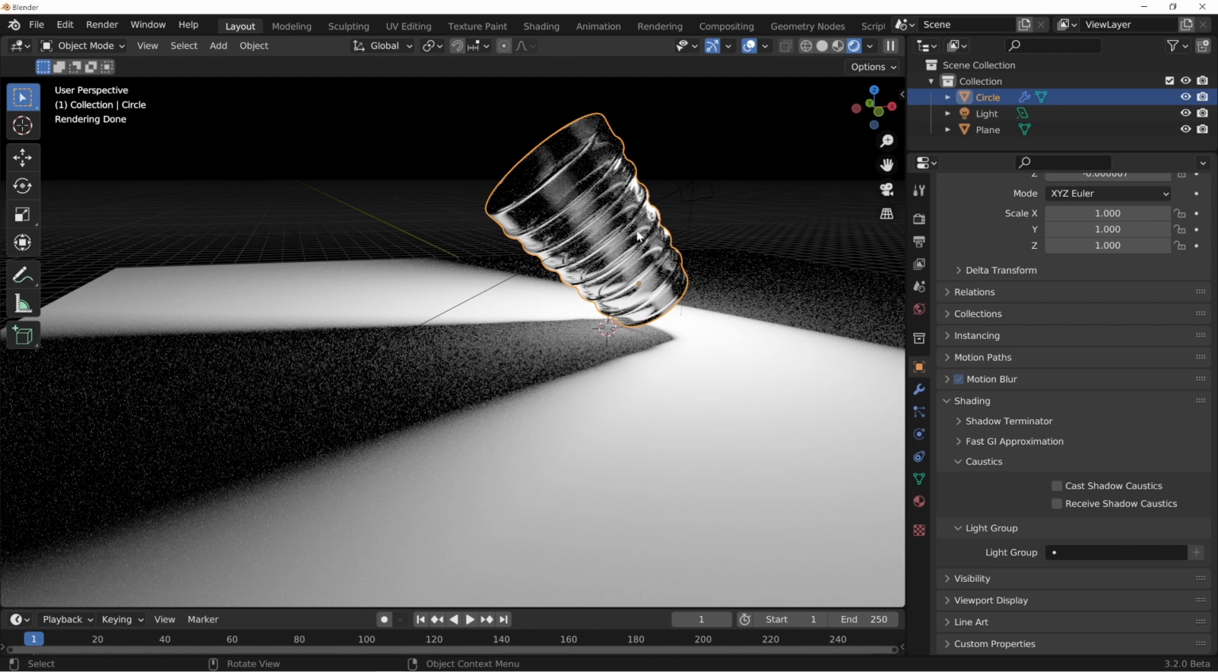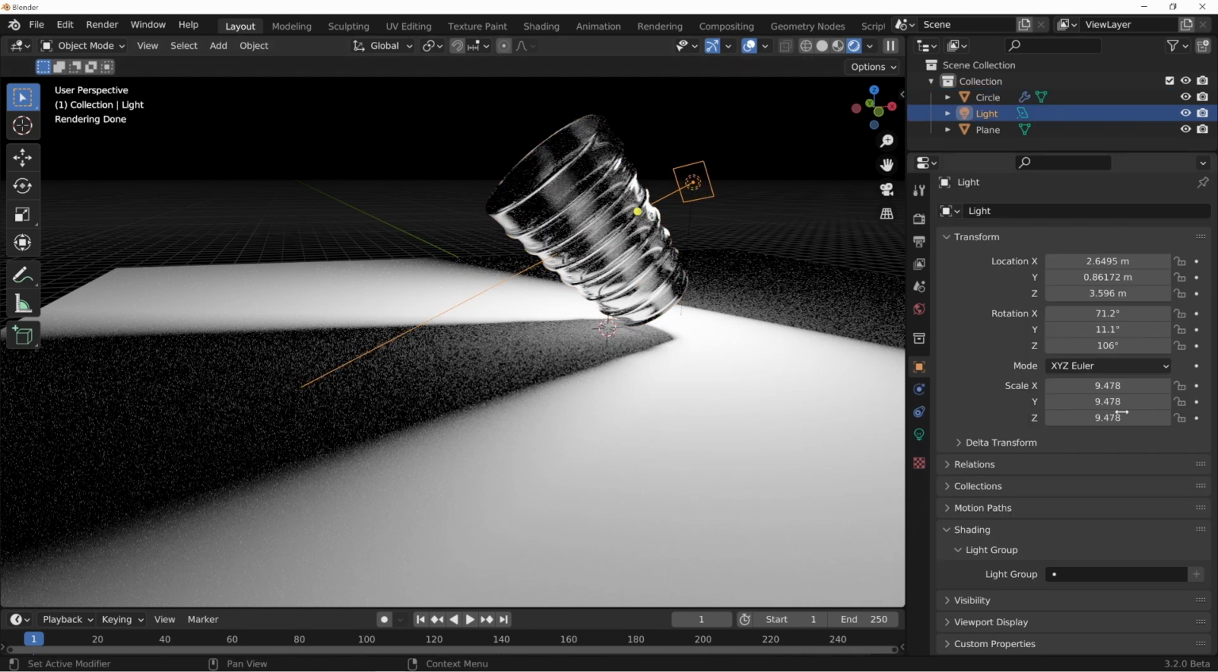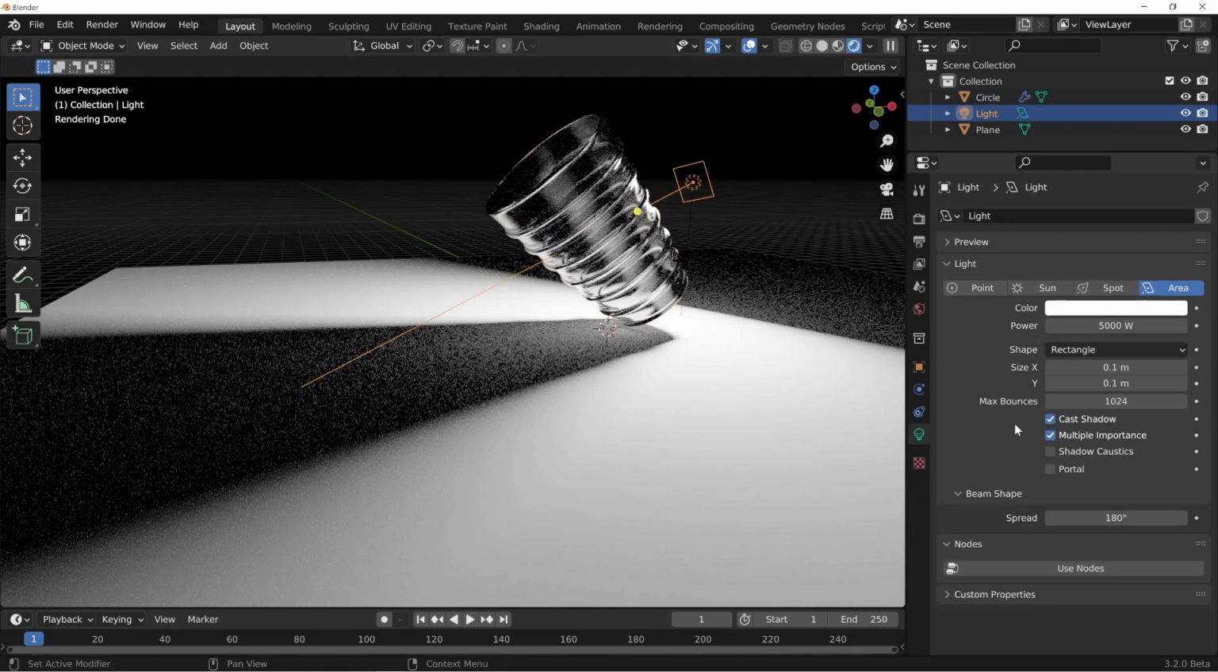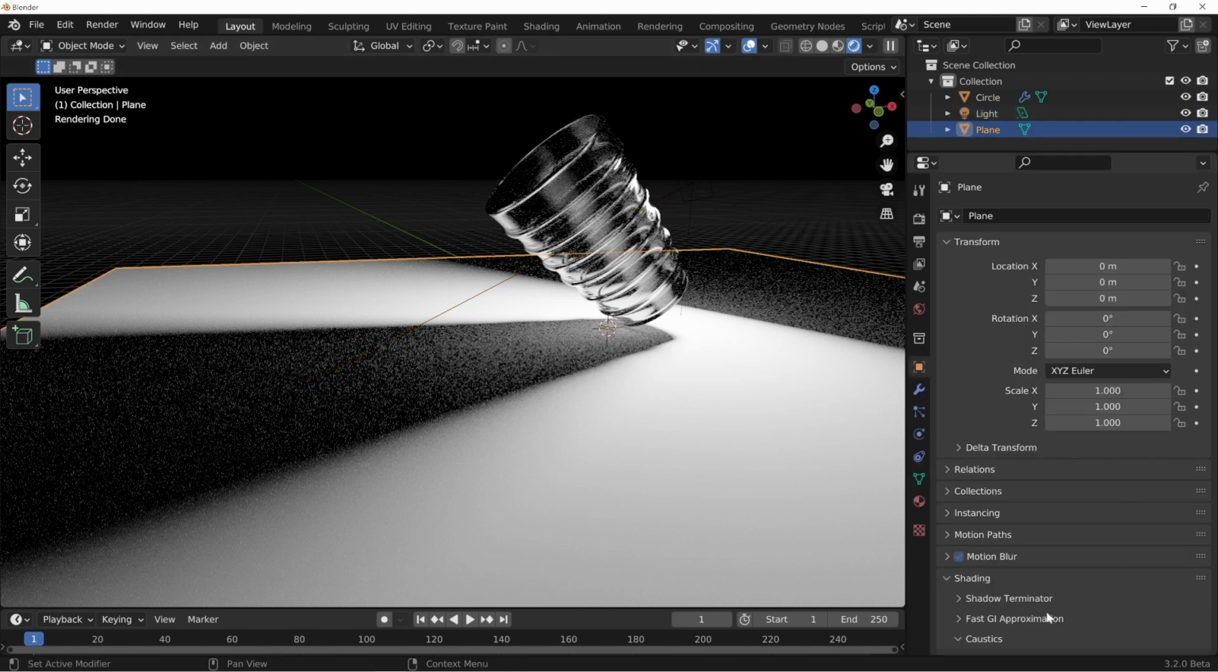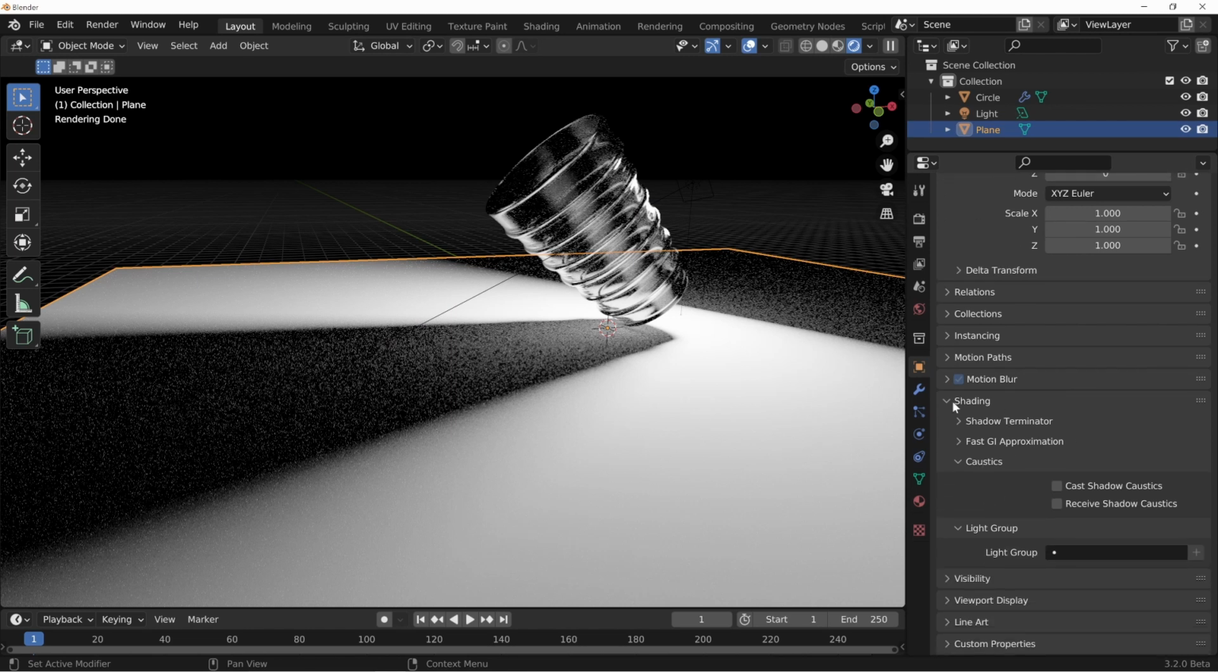Okay, so let's just start with this, and we're going to set this to cast shadow caustics. And you can see that nothing's happened. If I turn this off and turn it back on, it looks the same. Now let's go to the light, and let's go to the light properties right here, and you can see right there it says shadow caustics, so let's turn that on. But again, we're not seeing anything yet. So we need to go to the surface, then go here, and underneath where it says caustics in the shading section, receive shadow caustics.